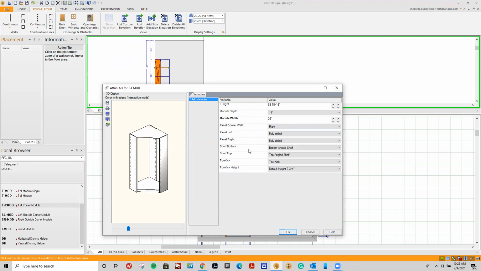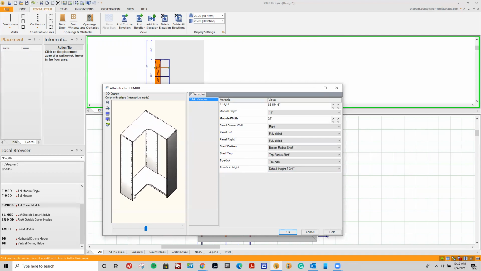But this time, shelf bottom, it says bottom angled shelf. I'm going to click on this drop down button, and now I'm going to click on bottom radius shelf. Shelf top, it says top angled shelf. I'm going to click on the drop down button, and now I'm going to click on top radius shelf. If you take a look at the illustration, you can see that we do have a corner module, but now we have a radial type of shelving.